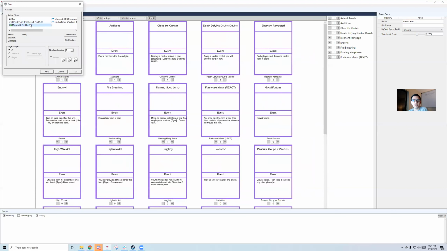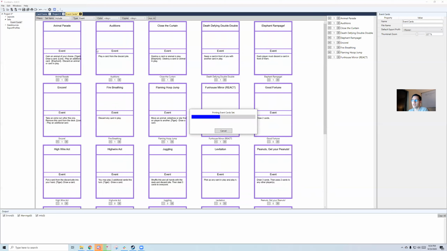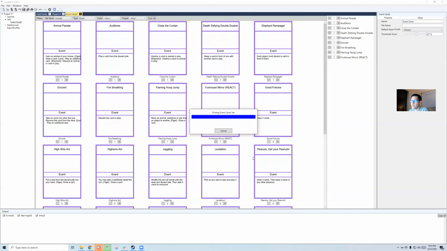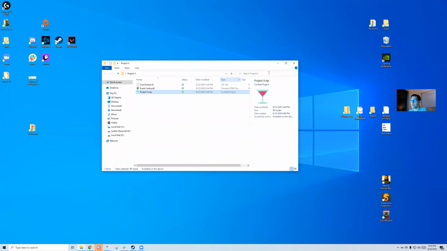I'm going to print it as a PDF so you guys can see what it would look like in a page layout. We're going to save it to our Project X file. We're going to call it event cards. Save. I'm going to hit OK. And now let's go take a look at what we got.